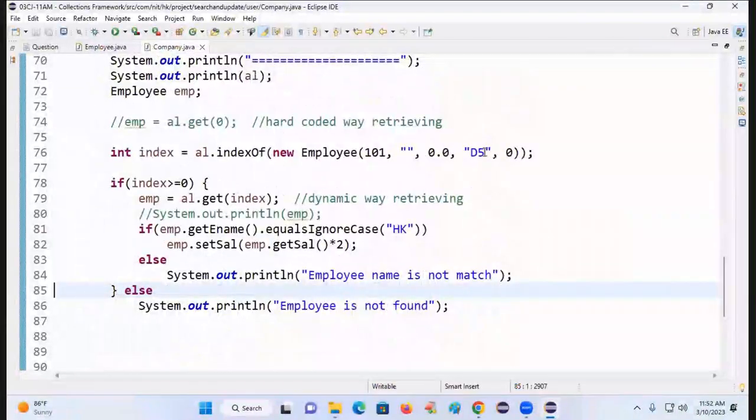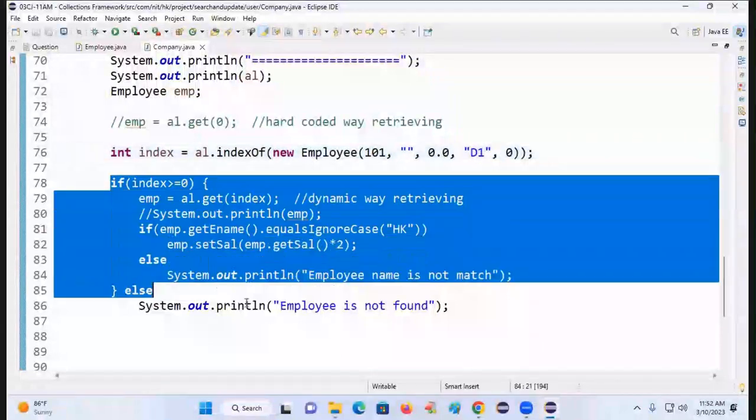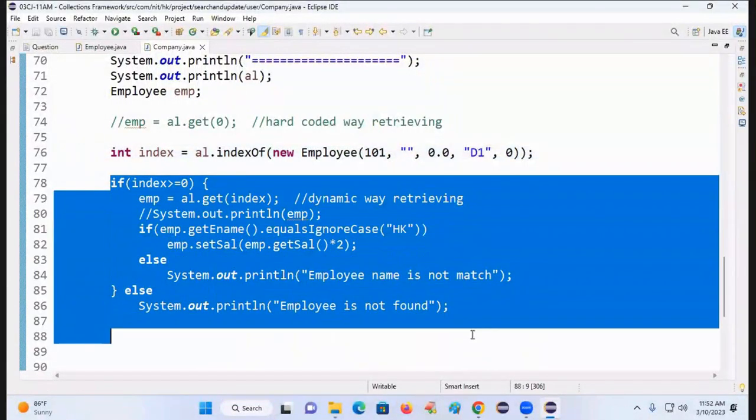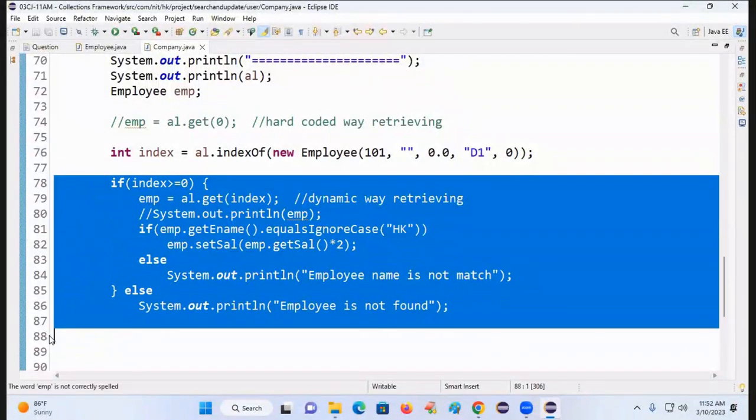Now I am changing it to department 1. Then what happened? Look at that, employee name is not matched. Hope you all understand how to write the code. Is this object-oriented programming or logical programming? This is logical programming. This type of condition you have to write in your project.